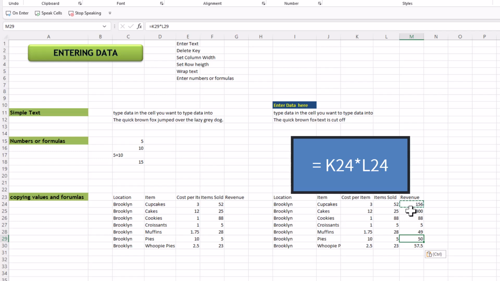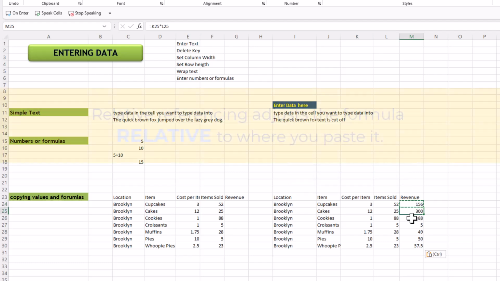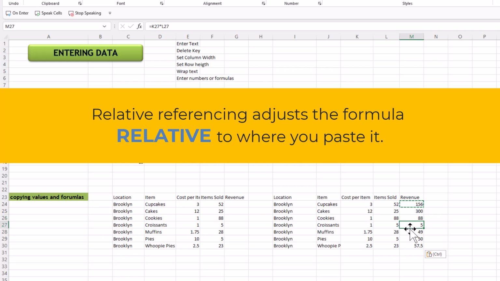In this next formula down that I pasted, the formula is K25 times L25. And in the next one down, it's K26 times L26. So when we copied text, it copied exactly what was in there. But here, what Excel did is Excel figured out that, hey, my first formula is on row 24, but I'm copying a formula. So don't you think whoever's copying this formula wants it to do the formula on whatever row it's on? So every time I pasted this formula down, Excel changed what row the formula was looking at.